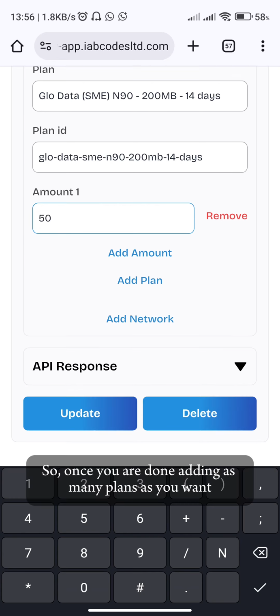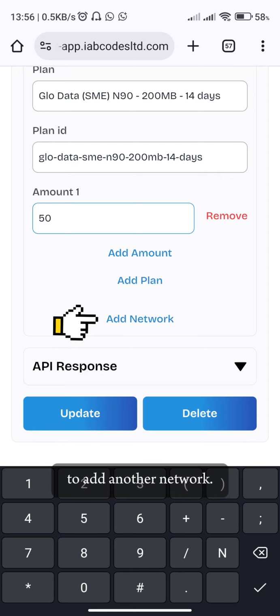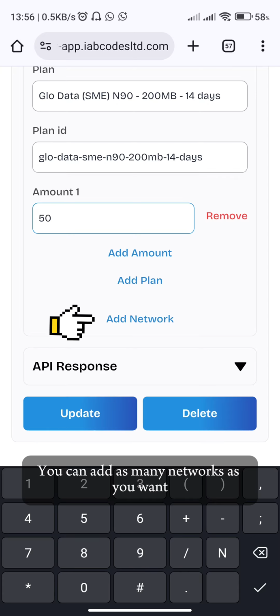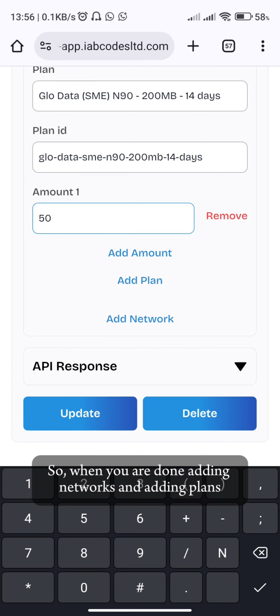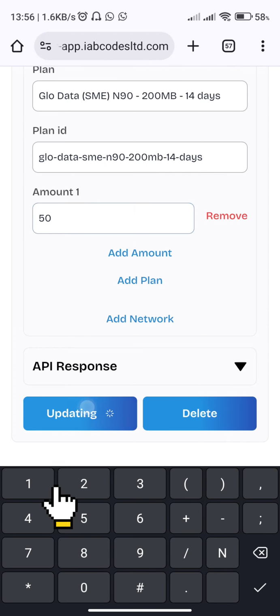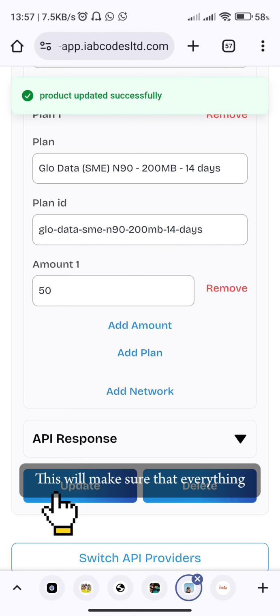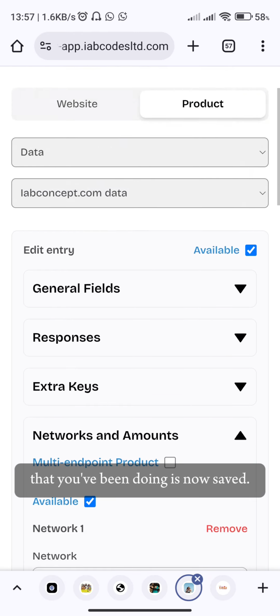So once you are done adding as many plans as you want, you can also click on add network to add another network. You can add as many networks as you want, and you can add as many plans as you want under each network. So when you are done adding networks and adding plans, you click on update. This will make sure that everything you have been doing is now saved.